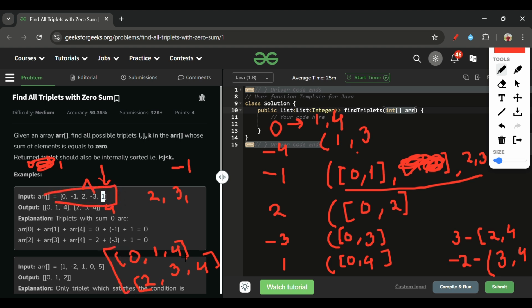Okay, so I've traversed the whole array. I've got two triplets whose sum is equal to 0. I will simply return it.